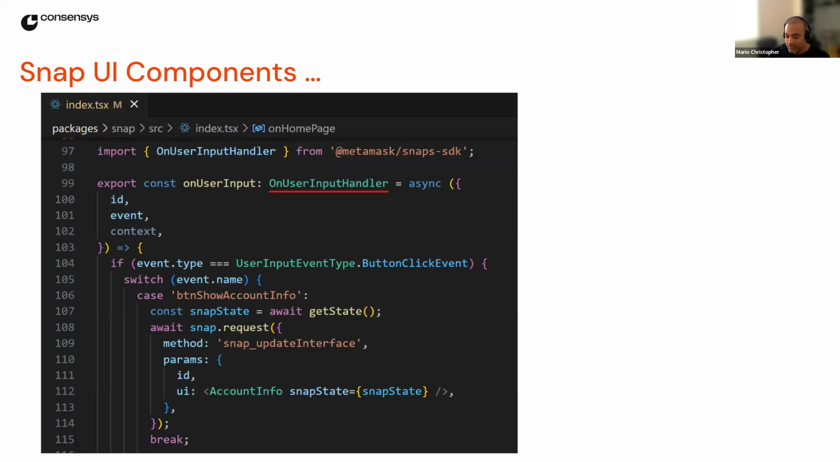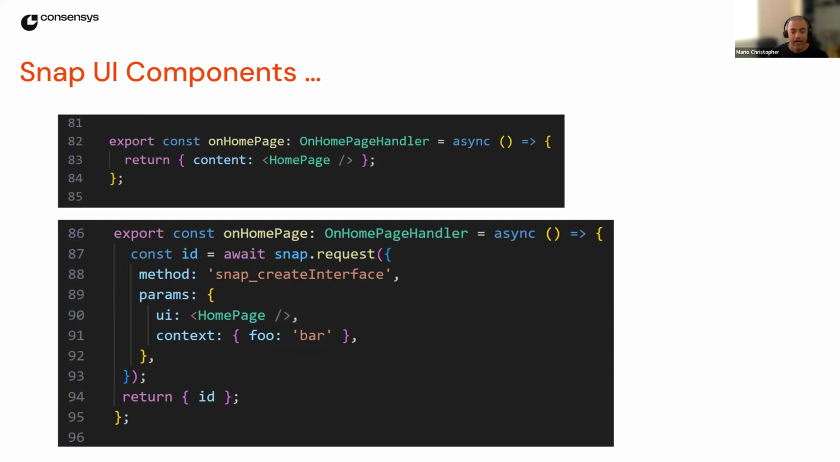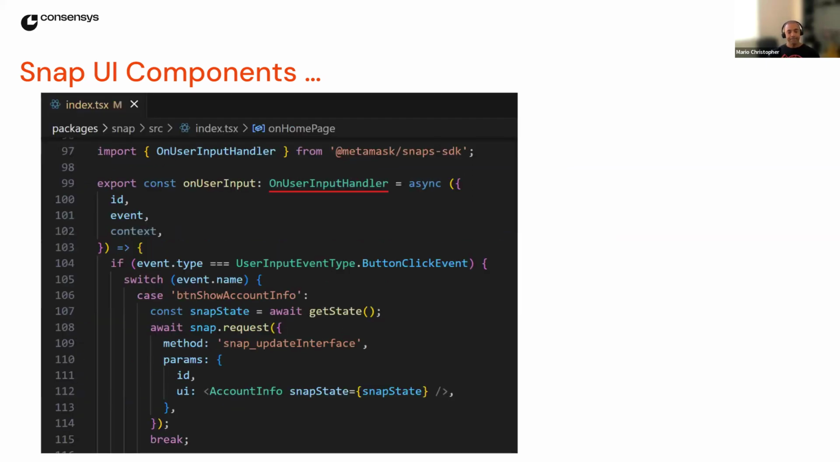I just saw a message about the screen being frozen. No, I was using the same screen to talk about all three methods. So I'm sorry if it gave an impression that the screen is frozen. Yep. So moving on to the next slide.